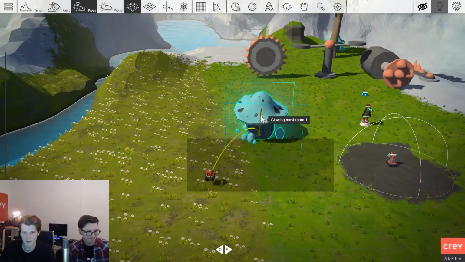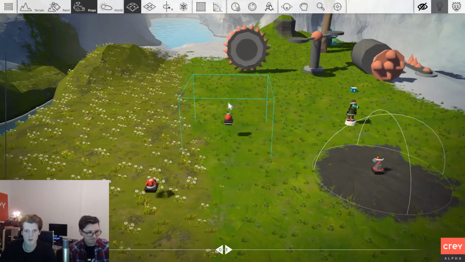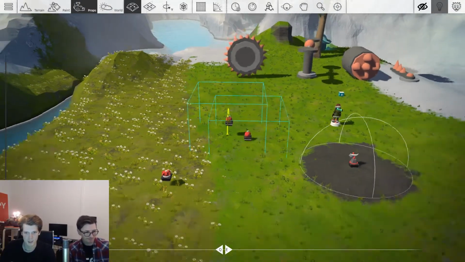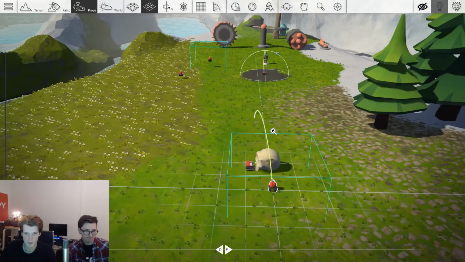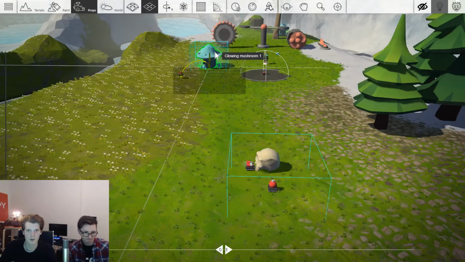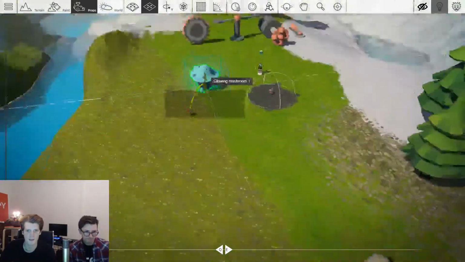So I'll just select this mushroom and press H on the keyboard so we hide it, because I want to use this damage area here. So I'll just copy paste that one. And press H again and you can see the mushroom appears. It's kind of handy when things are stacked on top of each other.